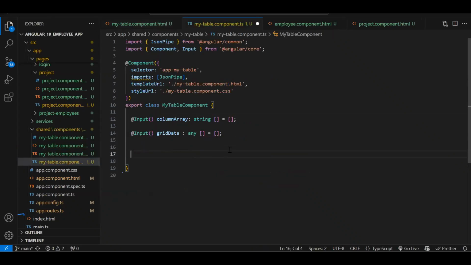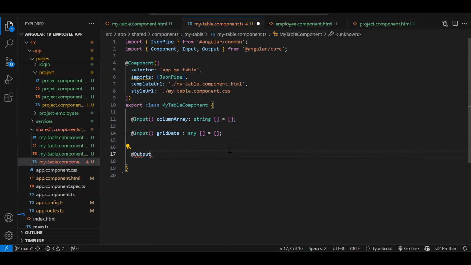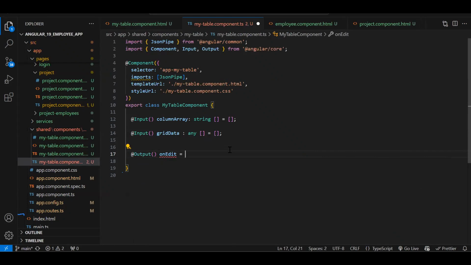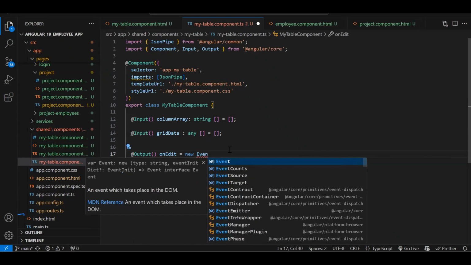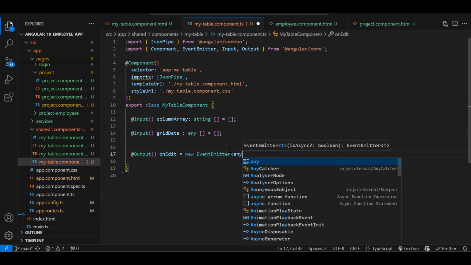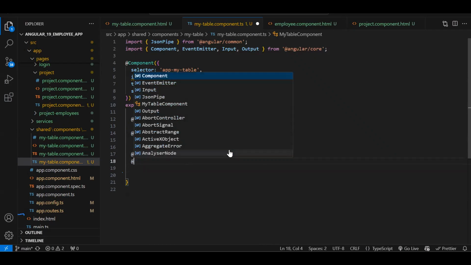Let's get rid of this and write @Output, round bracket, onEdit is equal to new EventEmitter. What type of data? Again, any, because we don't know. Sometimes we are going to use this table for employee, project, client, anything. Fine. So we have created the first output, that is onEdit. Just like that, another output.